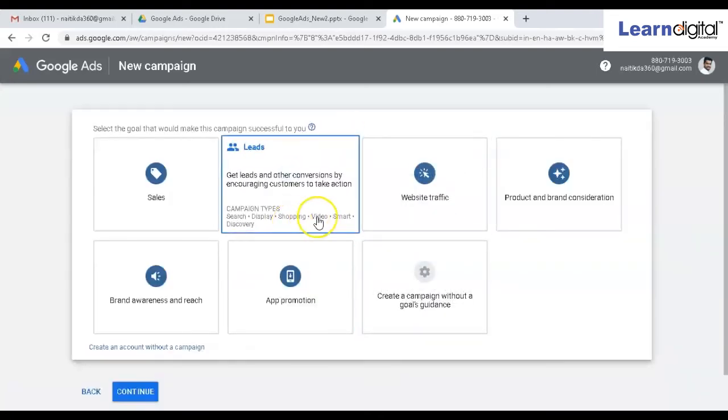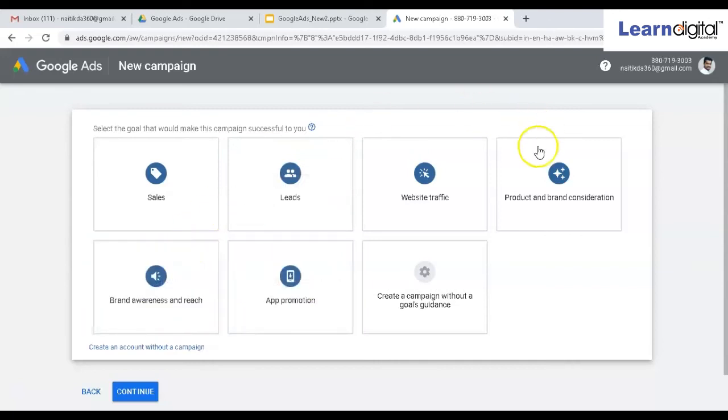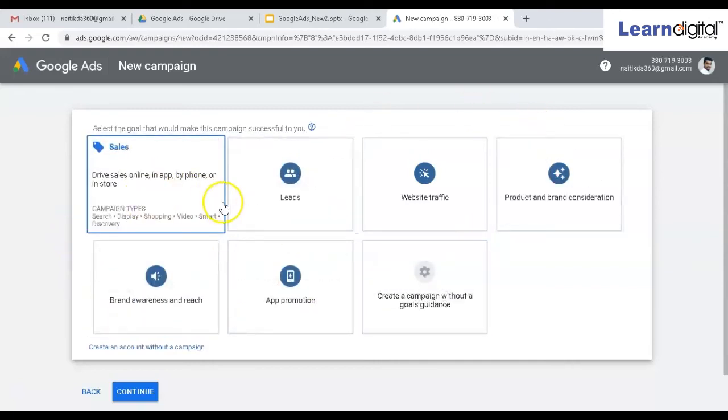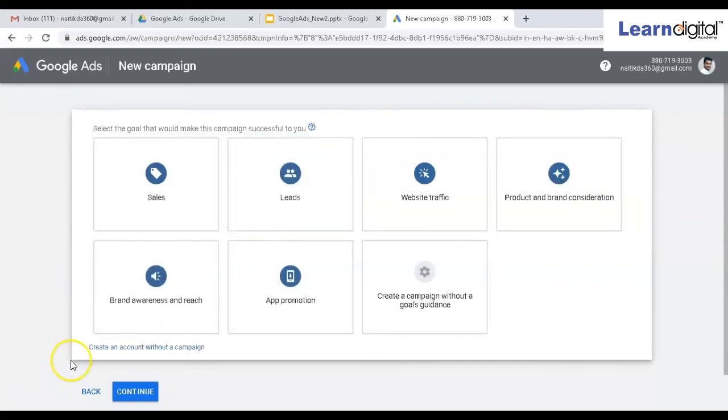Okay. So once you switch to expert mode, you can see some options over there, like objectives. Right now, don't choose an objective, just go for creating an account without creating a campaign. It's a simple step, make sure you follow the step.